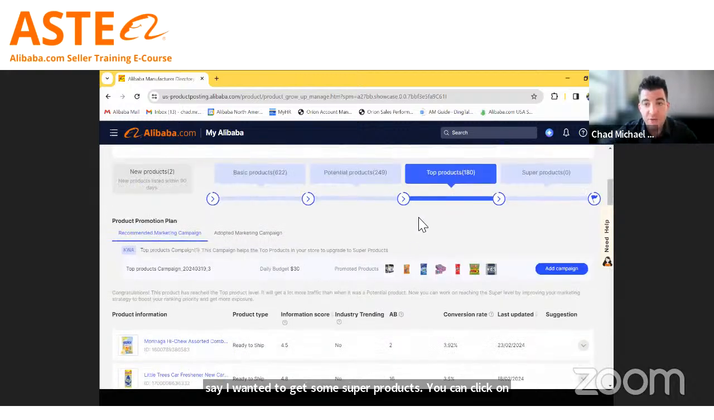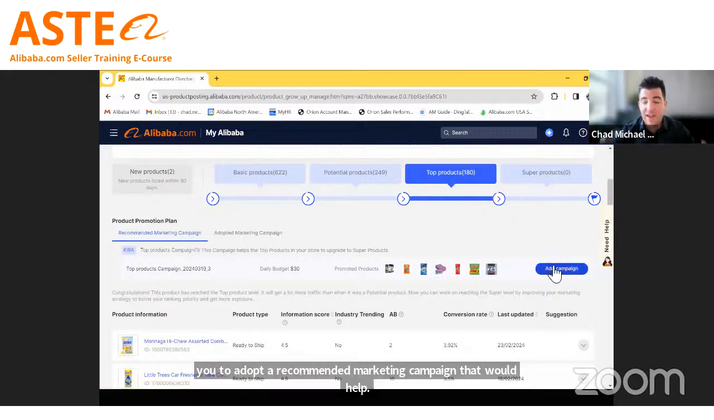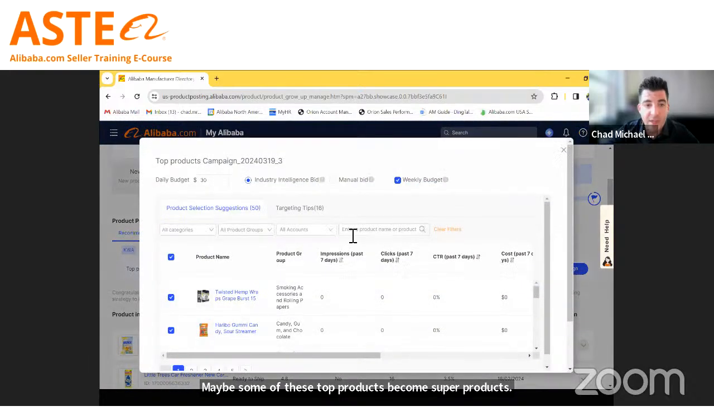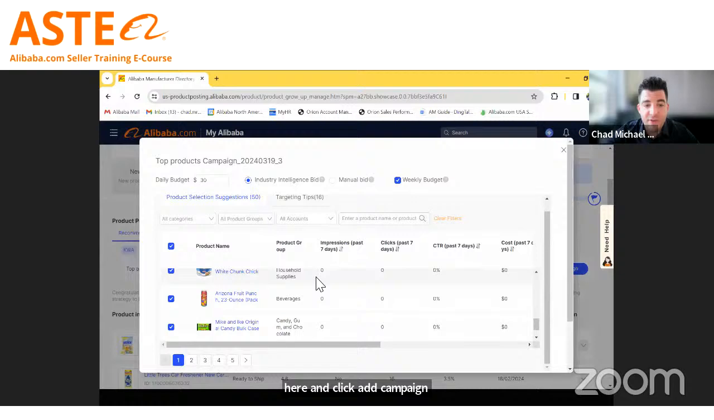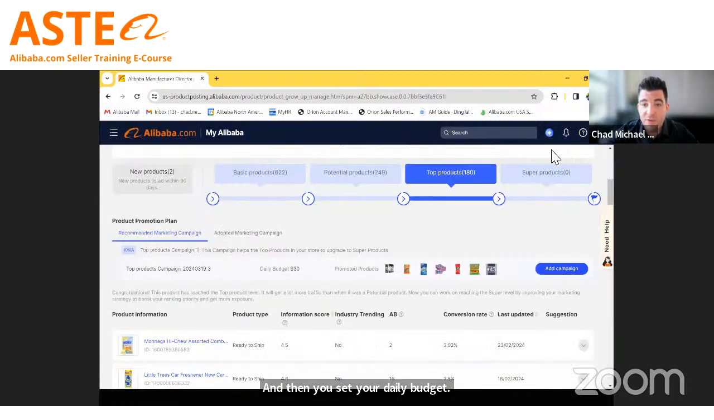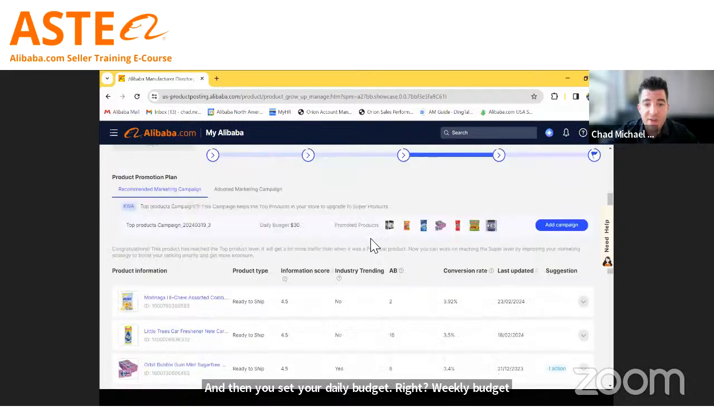So we have 120 really good products, and it also allows you to adopt a recommended marketing campaign that would help maybe some of these top products become super products. So it's all AI now, right? You can click right here and click add campaign, and then you set your daily or weekly budget, and you select all the products that you would want, and you would adopt the campaign. So it does it for you now, which is cool. But this is how it divvies it up.